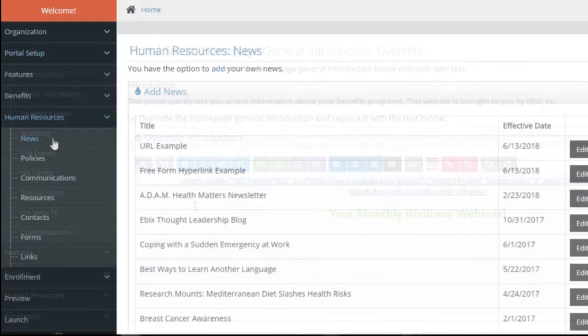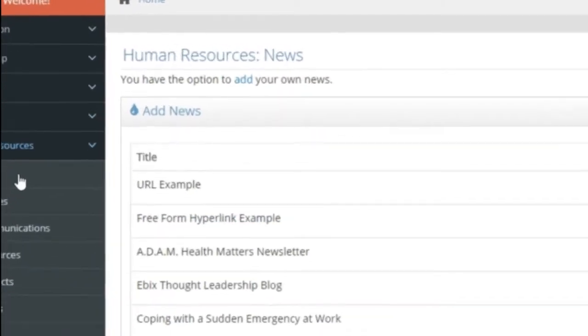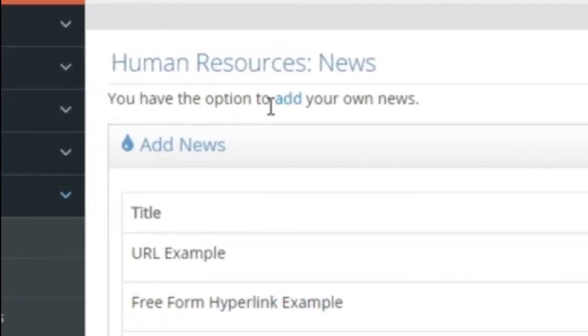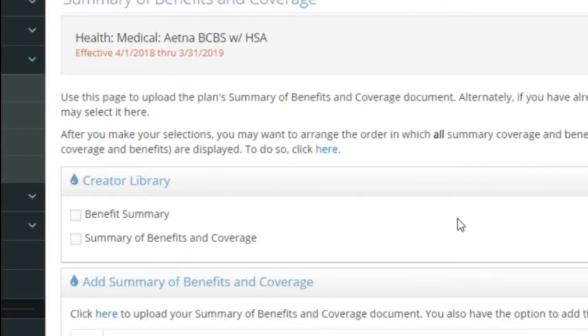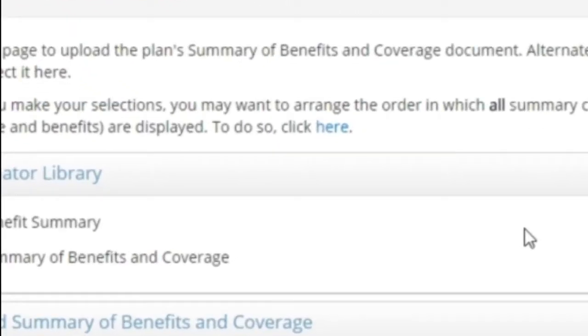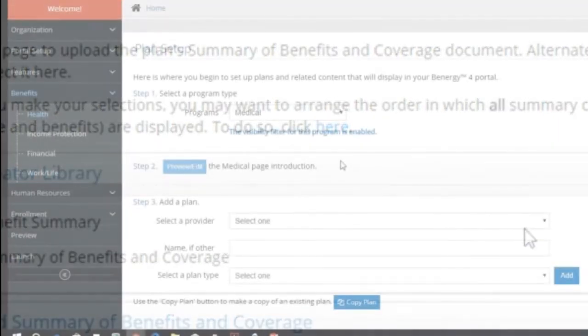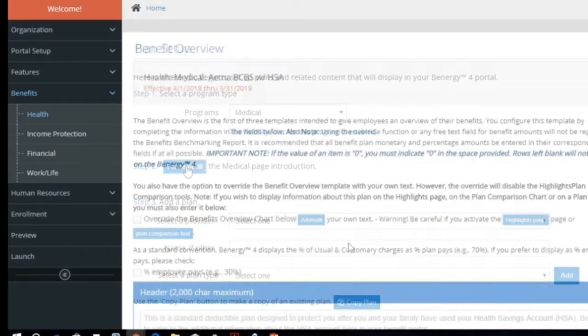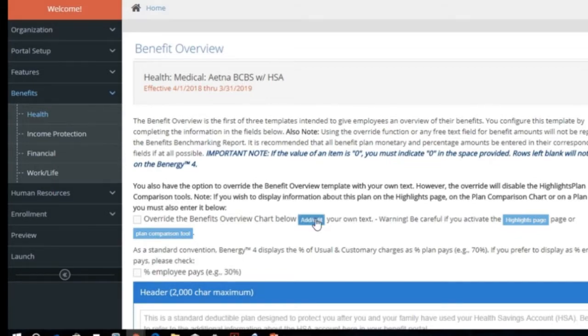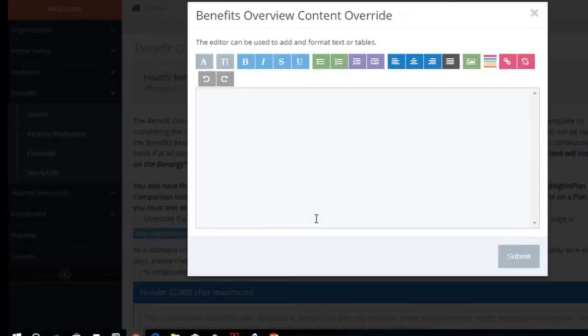Other screens require you to locate either the Add control or the Click Here control in order to add content. Within Plan Setup, the place where your benefit plans are added, you may also be required to select Preview Edit or the Add Edit control before being able to add your content.